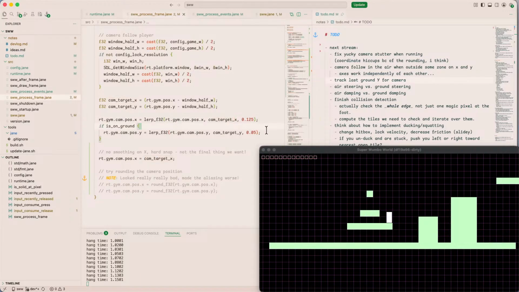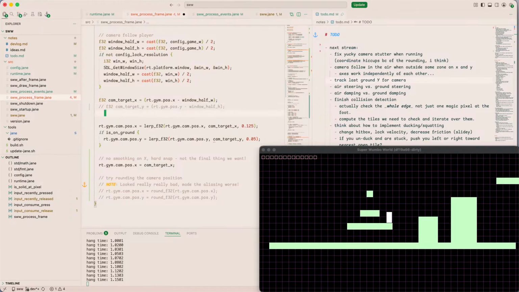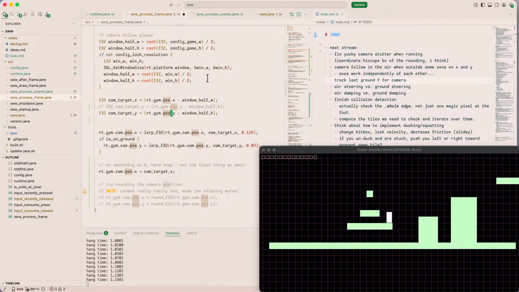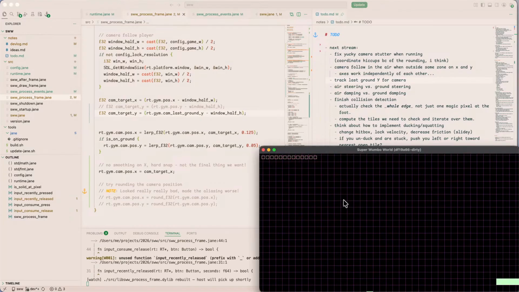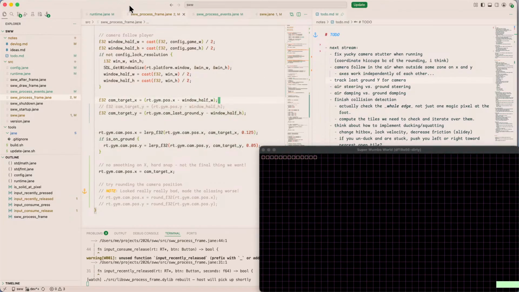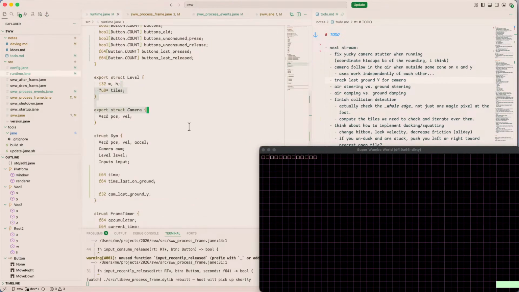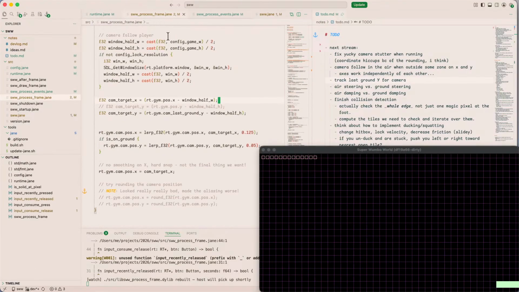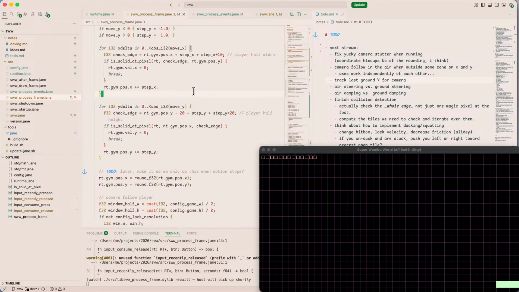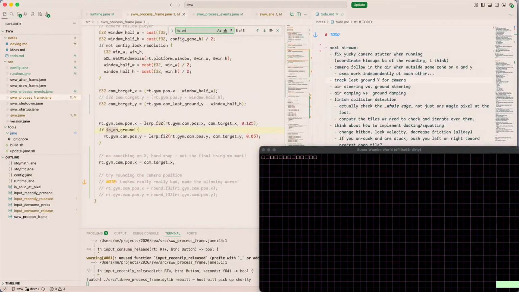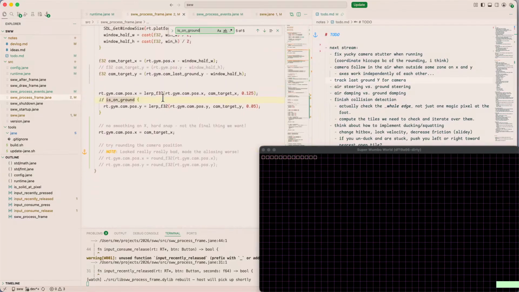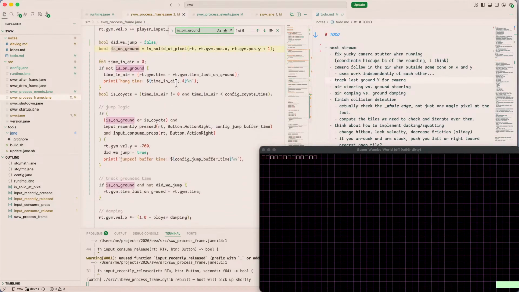So what we'll do here, the cam target Y, instead of being the player position, is going to be the last ground Y, and we're never setting that, it looks like, so let's go fix that problem. Process frame, so is on ground, da da da da.